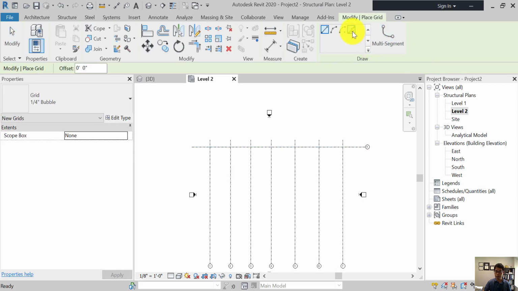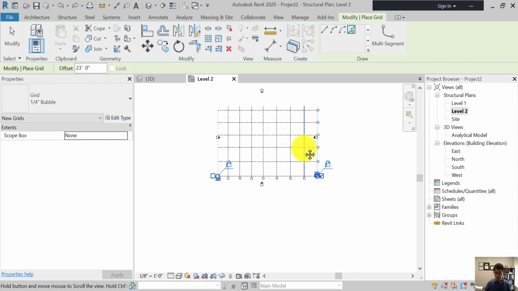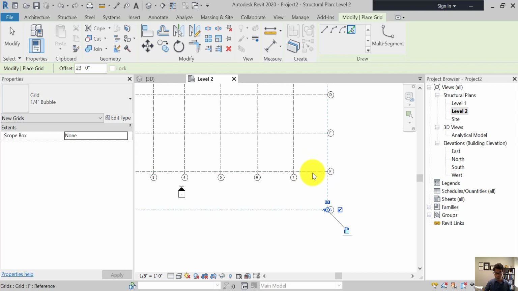Grid lines, pick lines. Now I want to offset this by 19 feet and 8 inches. 1, 2, 3, and the remaining ones are going to be 23 feet apart. 1, 2, 3.